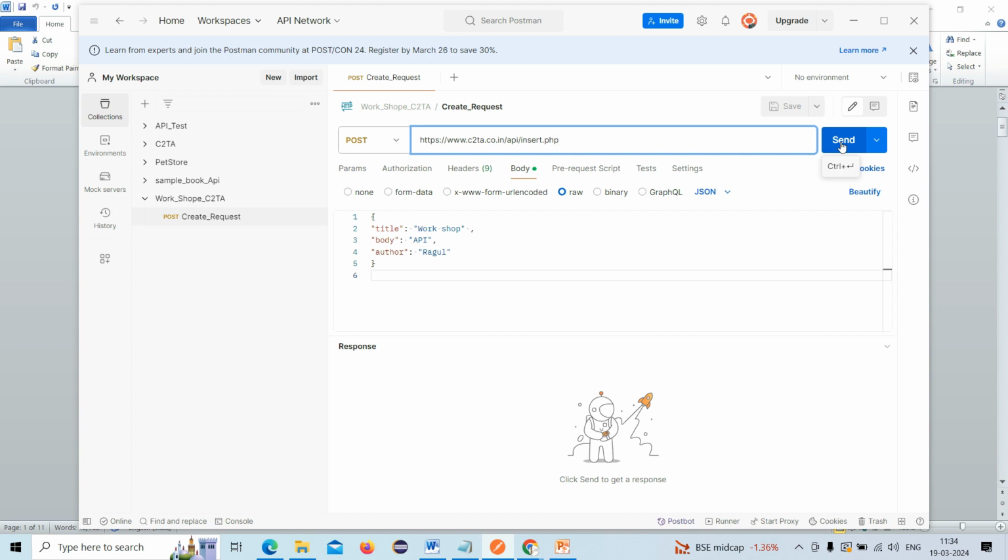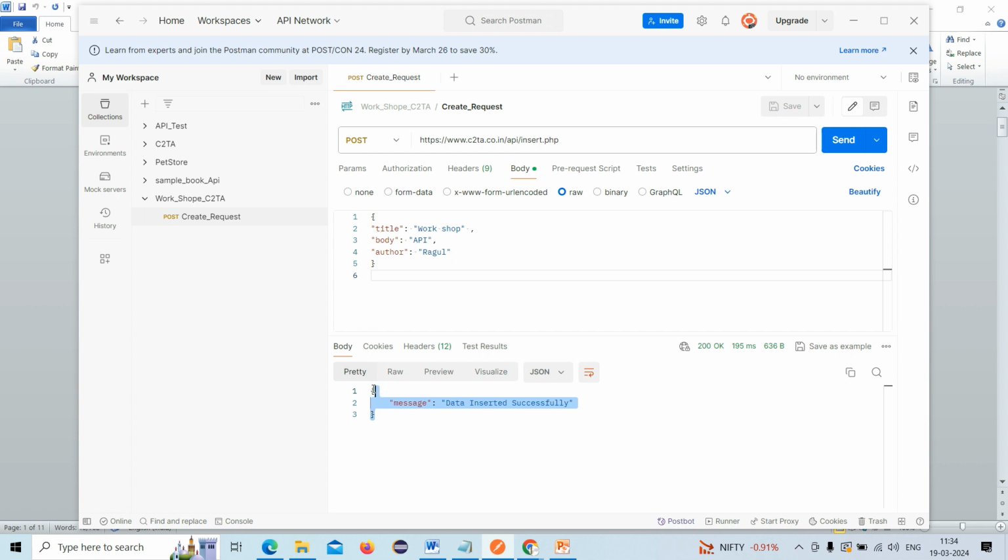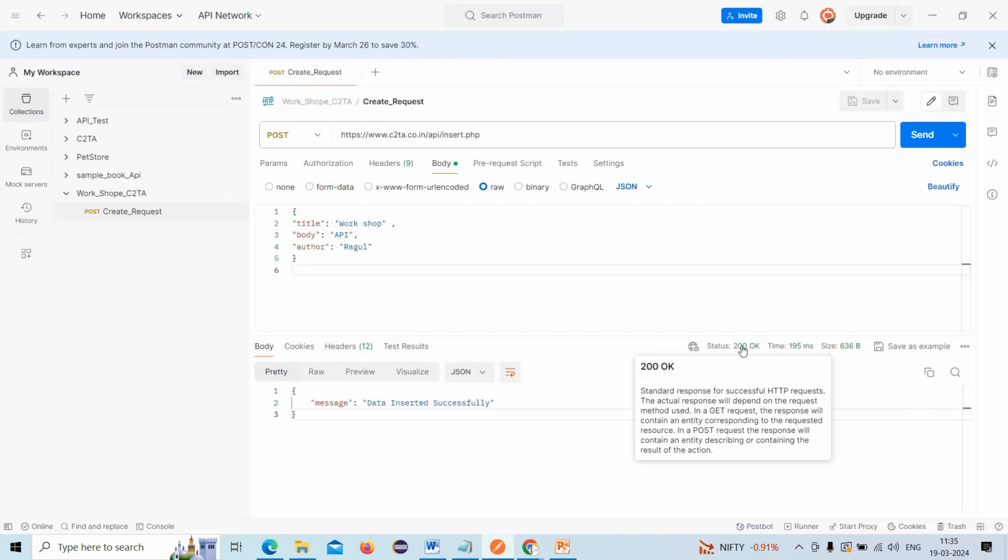Okay, now we are going to click the send button. Now you see the response, right? We got message data inserted successfully, and if you notice, we got the status code 200 OK. Then we got the time in milliseconds, and the size of it.